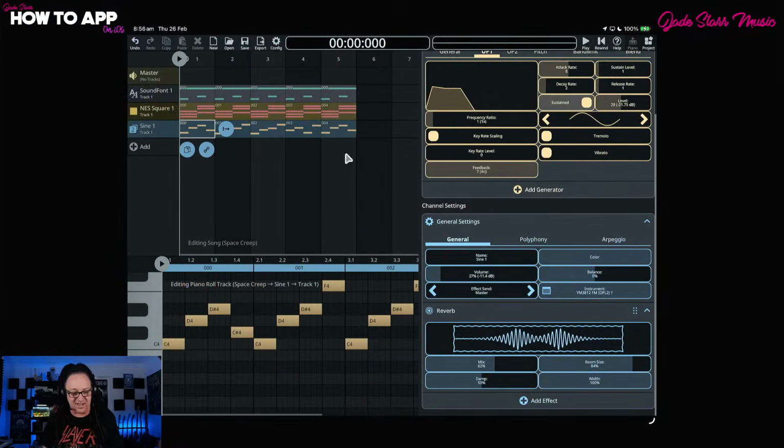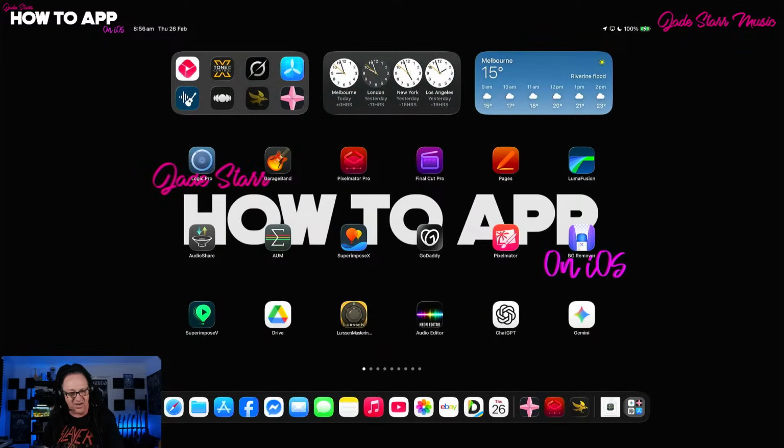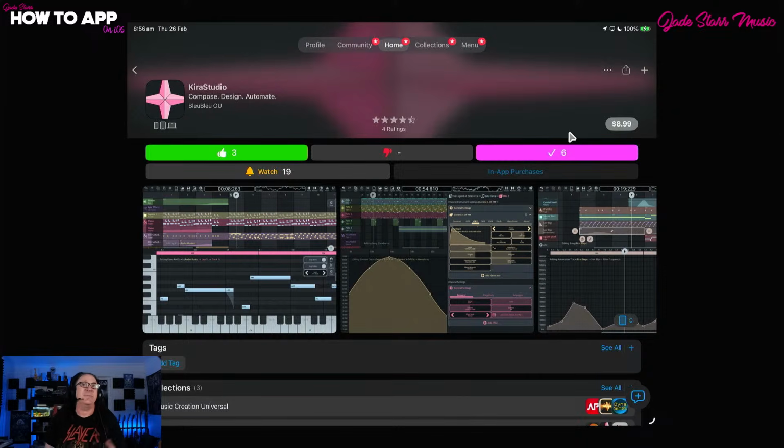This is the deal. It is $8.99 on the iOS App Store. You get the Mac version. You get the iPhone and iPad version. And if you want to get the PC version, go to the website. It is completely free to download.